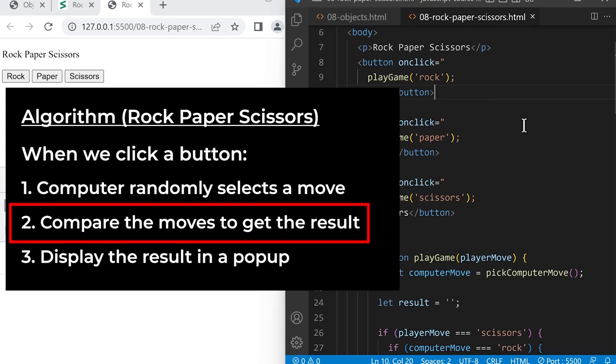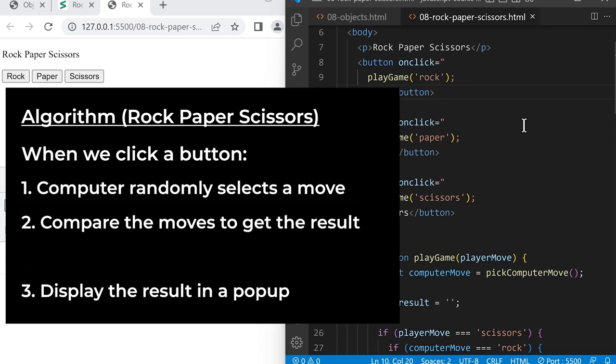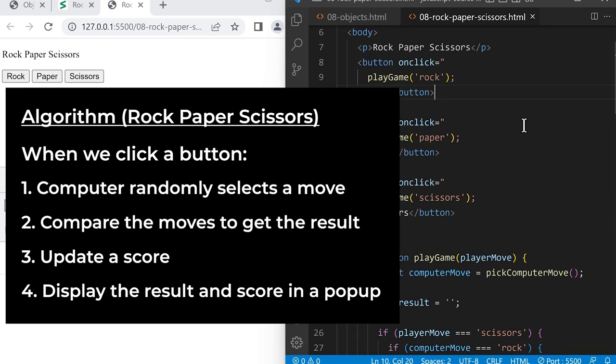Number 2, we're going to compare the moves to get the result. This step will also be the same. But now we're going to add an extra step. After getting the result, we're going to update a score. And finally, we'll display the result and the score in a pop-up. Now let's convert these updated steps or this algorithm into code.